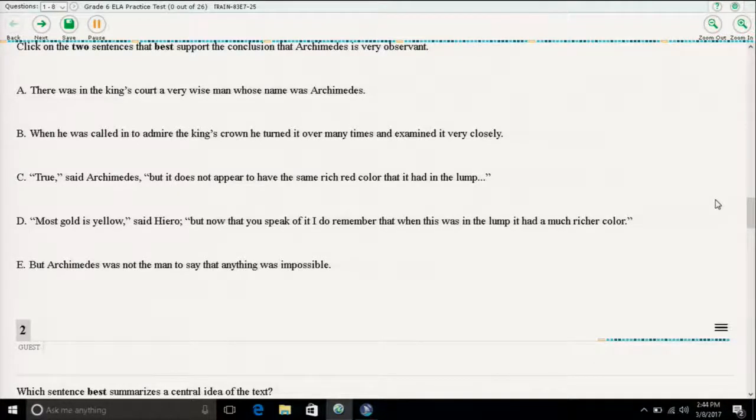So go ahead and use your either. A. There was in the king's court a very wise man whose name was Archimedes. Checkbox not checked. Blank. B. When he was called in to admire the king's crown, he turned it over many times and examined it very closely. Checkbox not checked. So what she did was she read it on her Braille display, and then she routed the cursor.